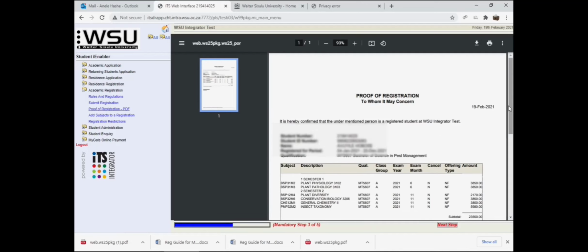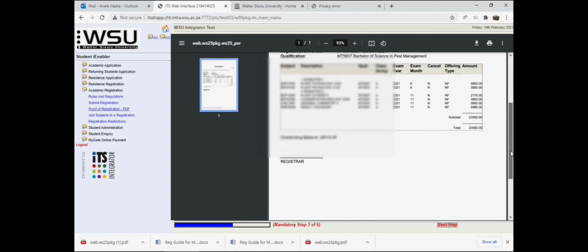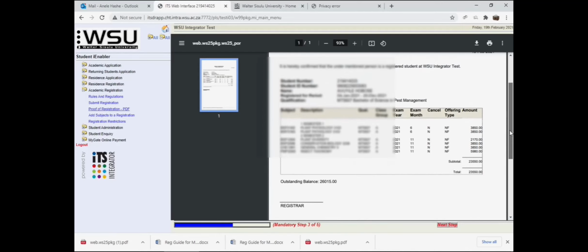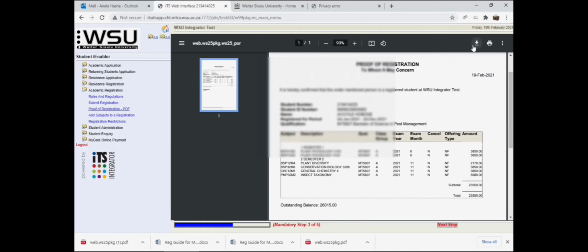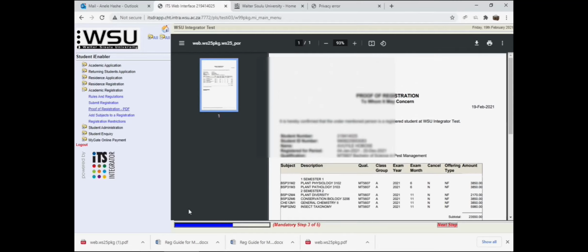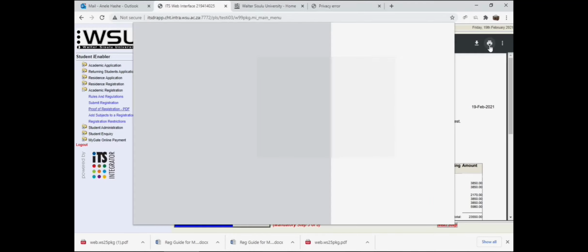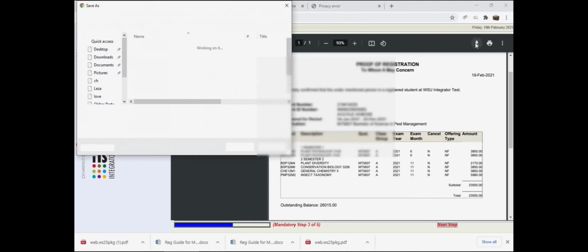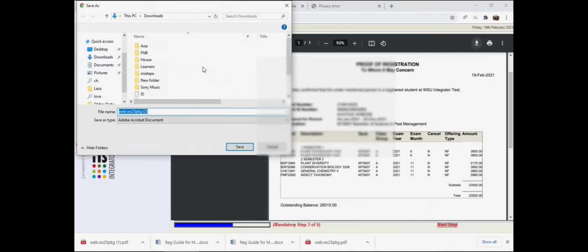Step 4. Your proof of registration will be generated and displayed on the screen with all your details, biographical and academic, as well as amounts for the registration. The final step is to either print or save the proof of registration. You may print your proof of registration to get it stamped by your faculty officer, or you may save it on your device for easy access should you need it for your student card or for any other purpose in the future.